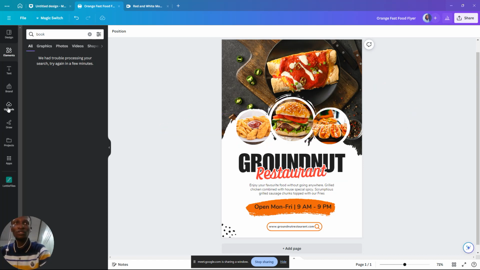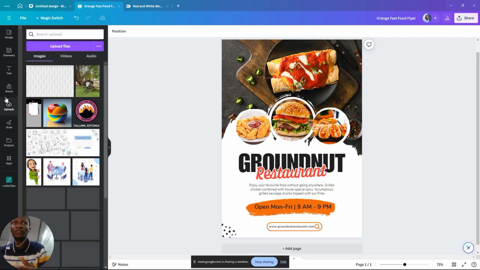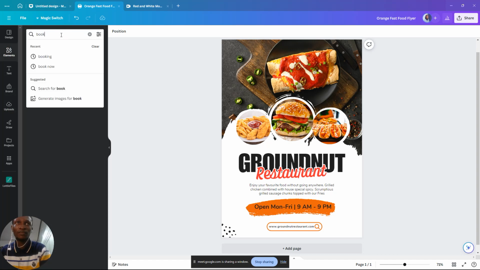Alright, so the next thing I need to do is change the choice of images I'm using. I want to use a totally different image because we said it is a granite restaurant. Now I need to do something around granite. How do I change this? What I just need to do is go to uploads. No, not uploads, elements.